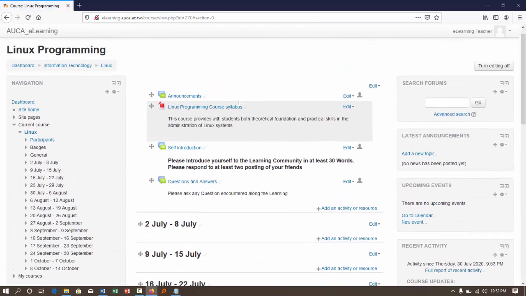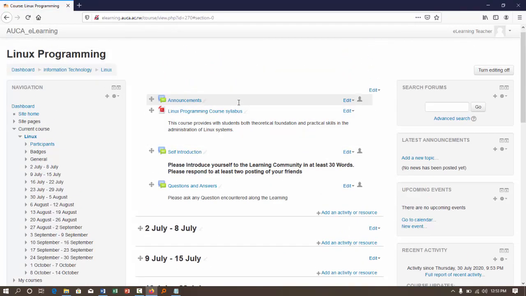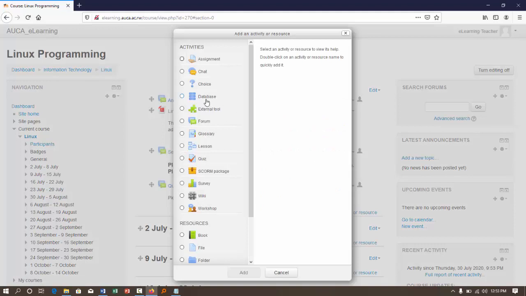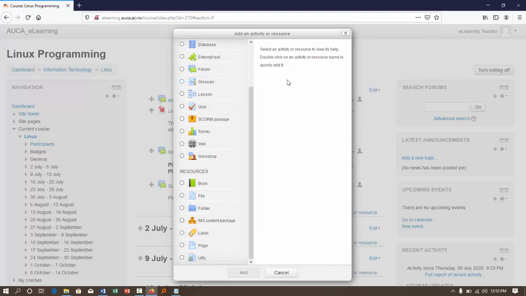From here on the top, I am having these three things: the course syllabus, the self-introduction, question and answers. Why not a chat also? I can also put a chat or even a choice, but these are enough.